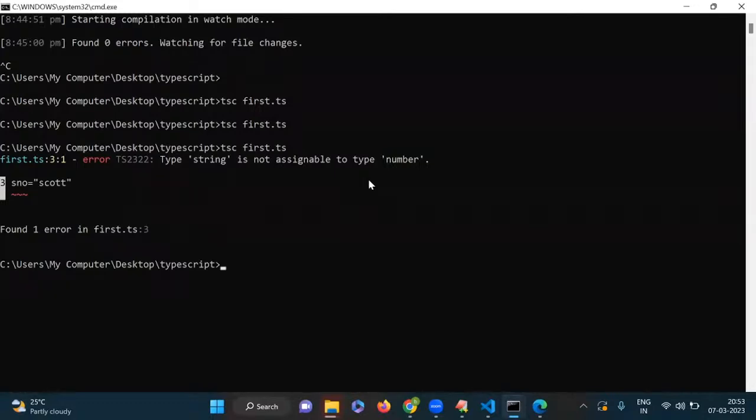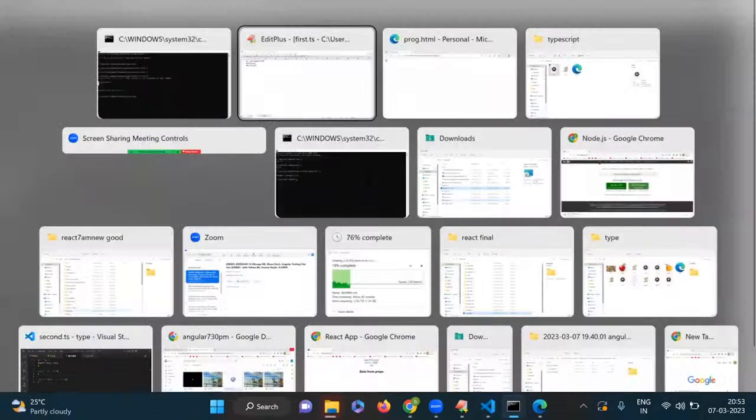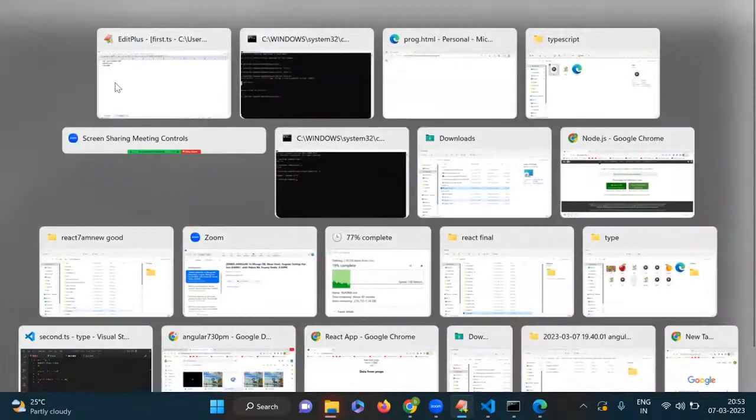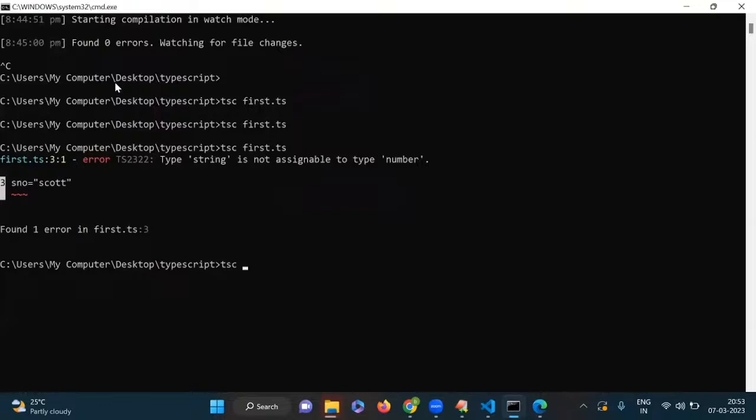So now you need to assign any number, that's all. 200. Then it is valid. Again, execute that tsc command on the file. You can use the tsc command or the up arrow key. The last command it displays. Then this time we are not getting any error message here. So it is recompiling the program.